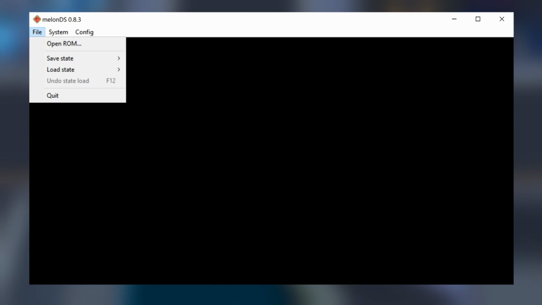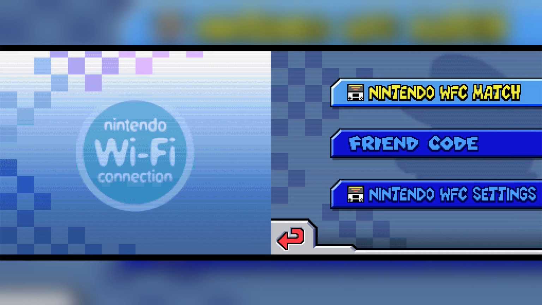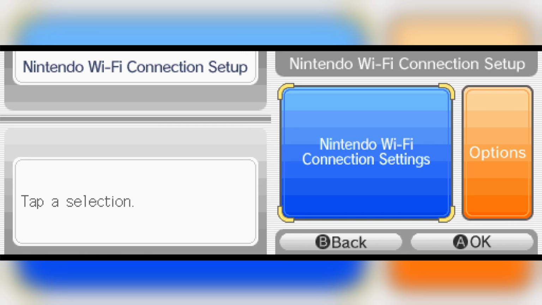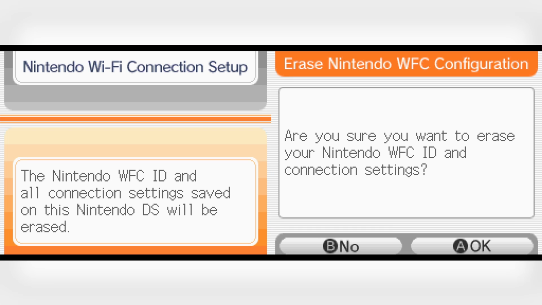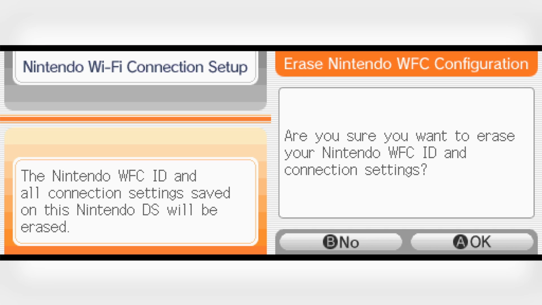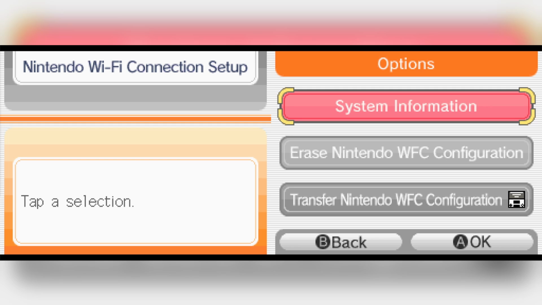Once everything is configured in the settings, go to File, Open ROM, and load up your game. Bring up the Nintendo WFC settings, then head into the Options menu on the right. If you have the option, erase your current Nintendo WFC configuration, and then restart the emulator. If it's already grayed out, then you're one step ahead of the game.